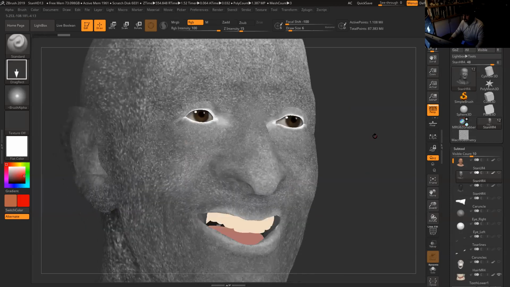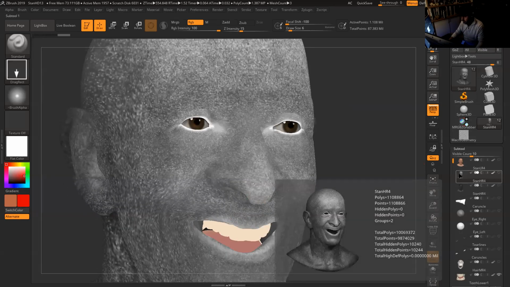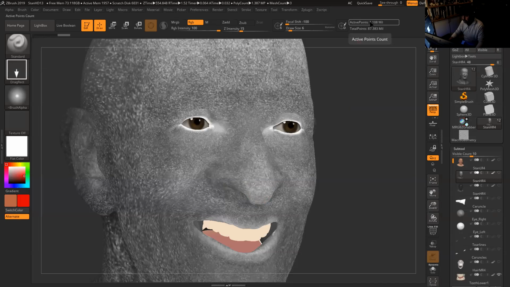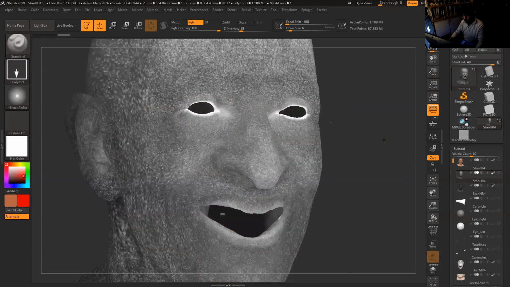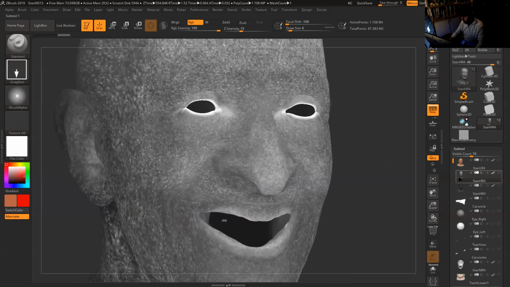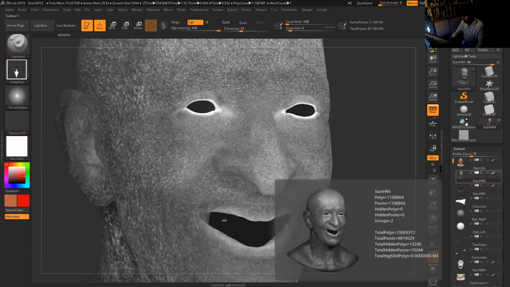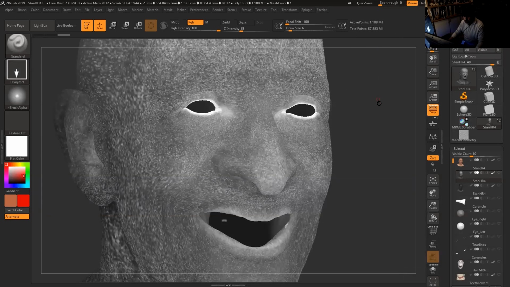And another thing I do, instead of going HD with this, because at 1.21 million I don't have a lot of detail I can add in there. So let me just hide everything first. And then I'm just gonna subdivide. If you started with a model that's 1.1, I'm gonna subdivide one more time, right?